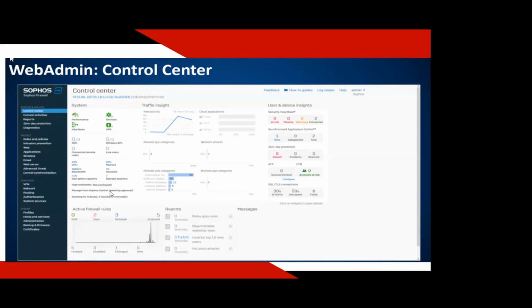This firewall is managed from the cloud or not, whether we have HA, high availability, or not. We will see the status here. It is not configured as of now as per this snapshot, and since how many days or hours the firewall is running. All right, you will see the traffic insight on the firewall.